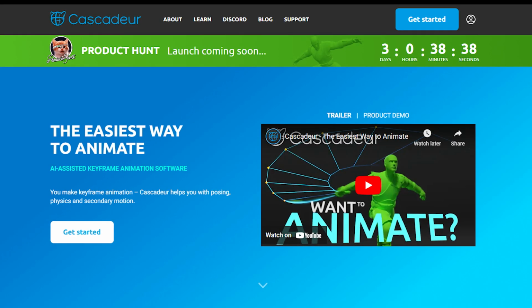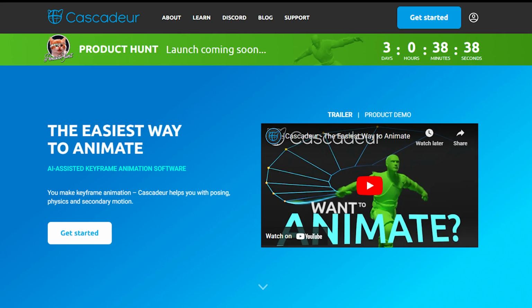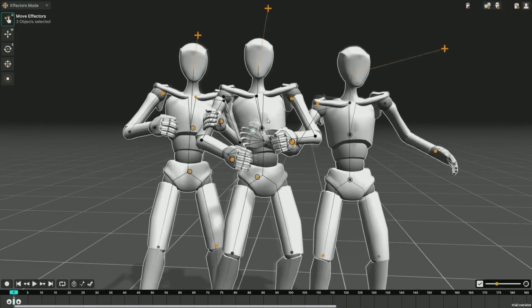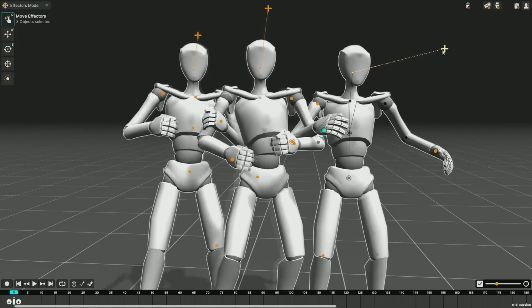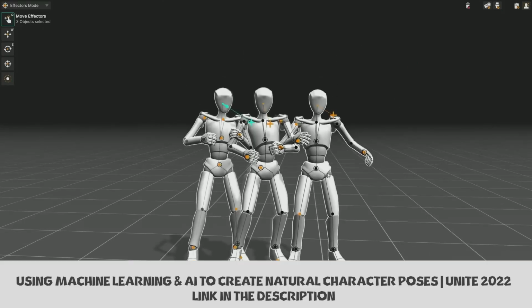There is a piece of software called Cascadeur that claims to provide similar functionality. However, if this tool could be used in real time, it would be a real game changer. The animation would look gorgeous and be easy to make. I hope Unity releases this fantastic tool soon.